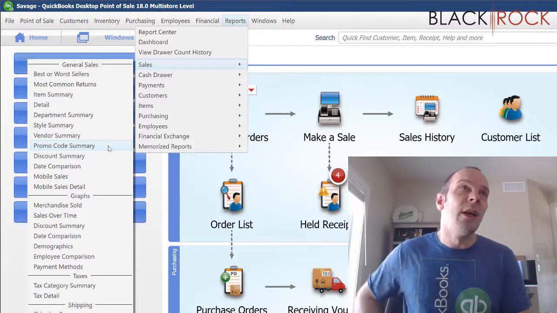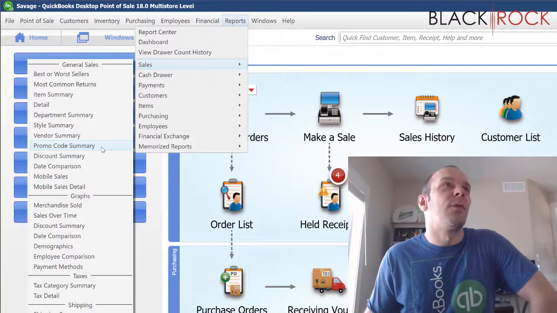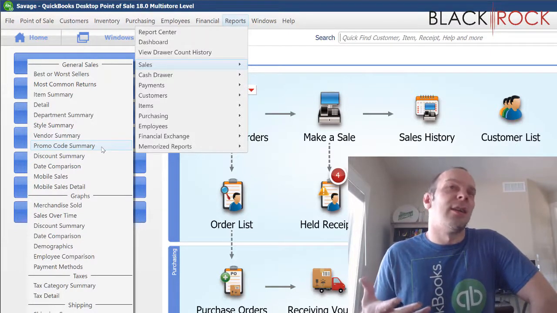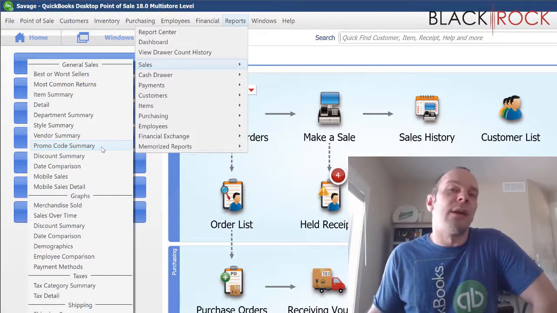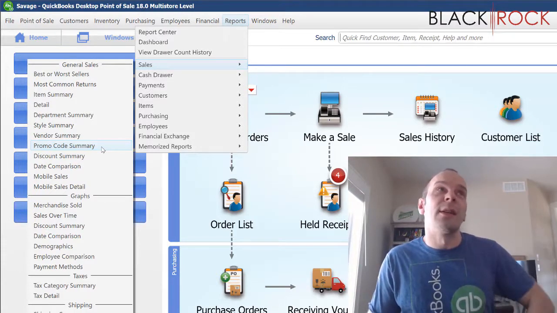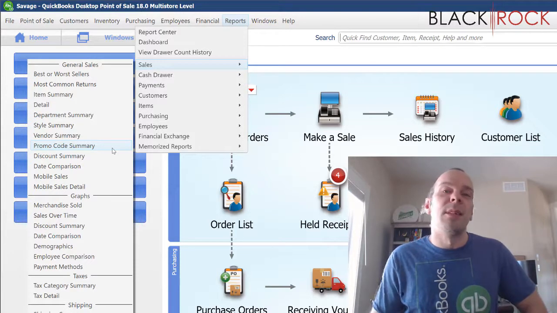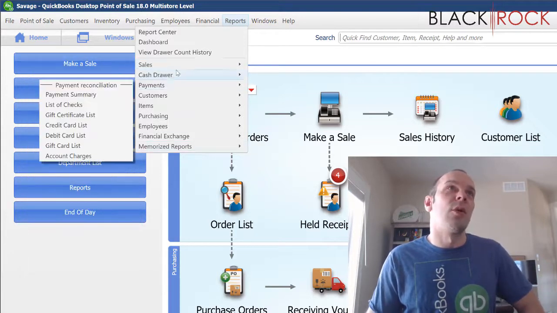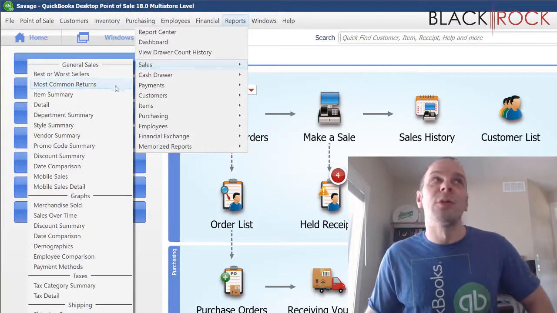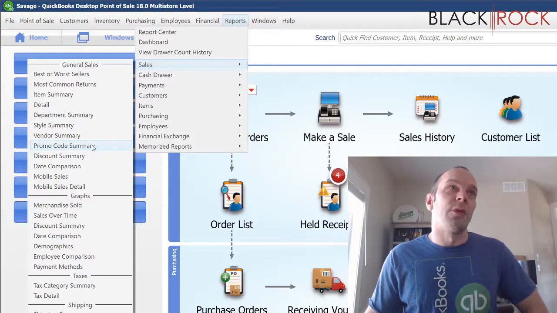Promo code summary, I believe we've talked about promo codes in the past, and for promo codes, it's kind of like if you're handing out flyers or something, or people come to you from Facebook and you want to note that in the promo code, you can see where your marketing budget or your marketing dollars are going the farthest, where the most people are coming from if you are recording promo codes.